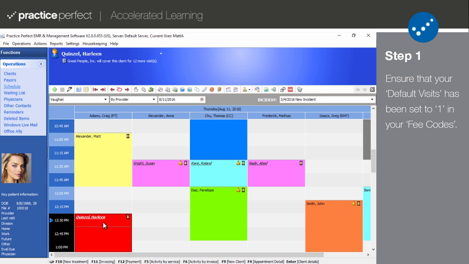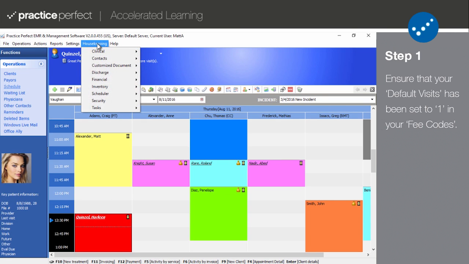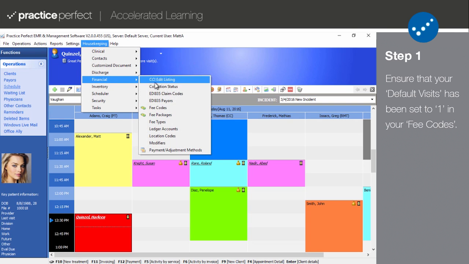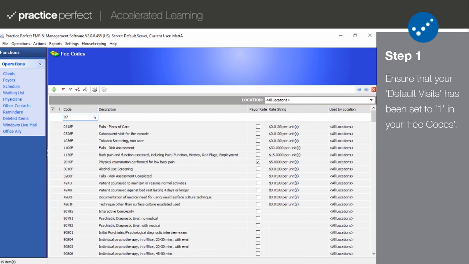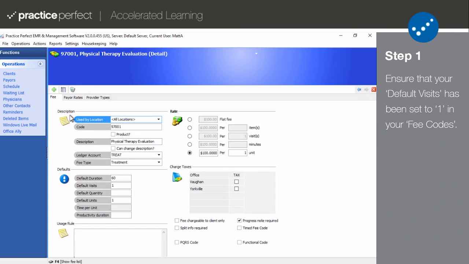Select Housekeeping, Financial, and Fee Codes from the menu bar at the top of your screen. Open up a fee code and look at the default section. Make sure that you've set the default visits to 1. This needs to be done for every single one of your treatment-related fee codes.